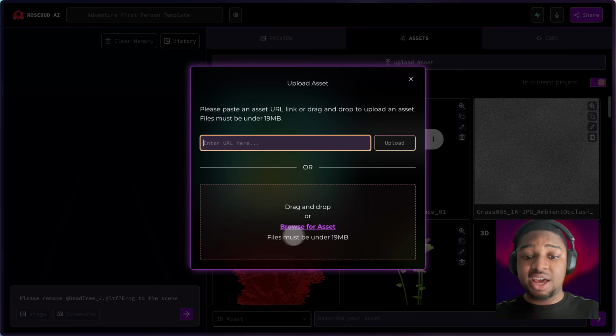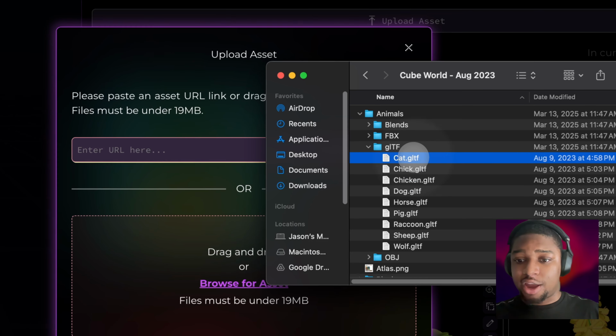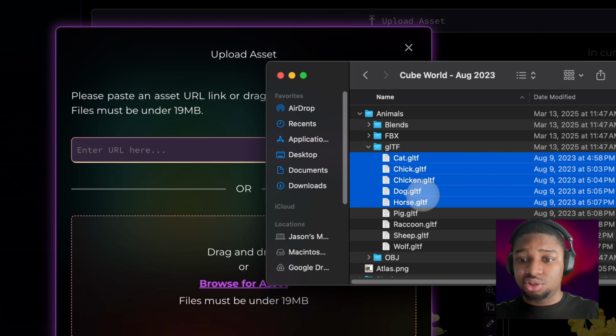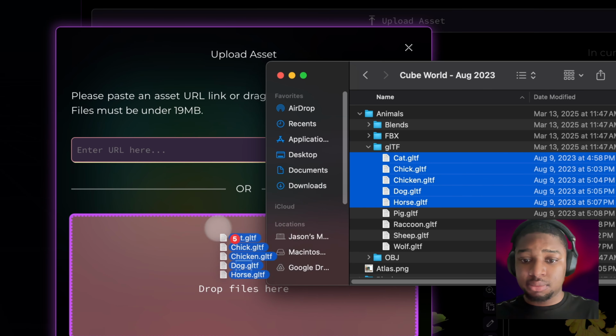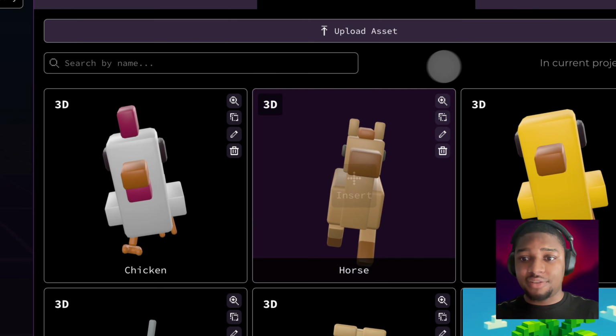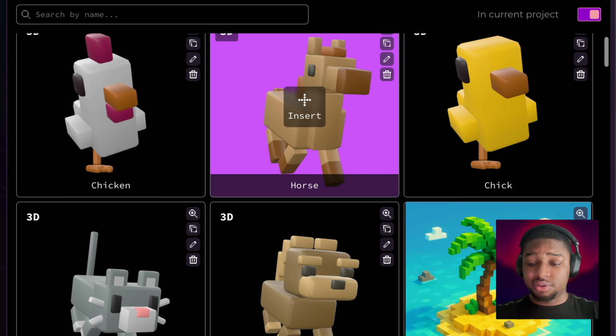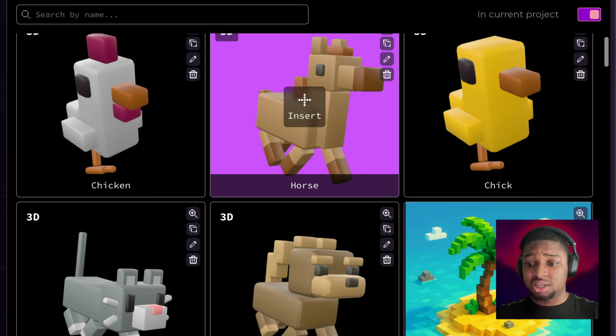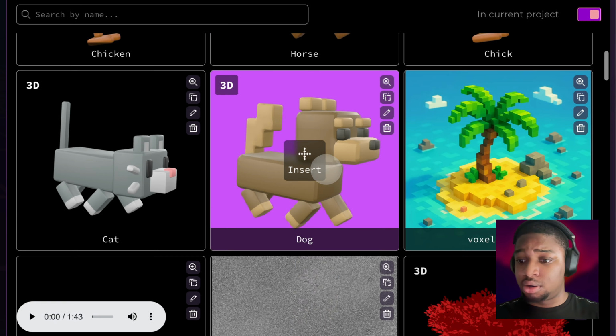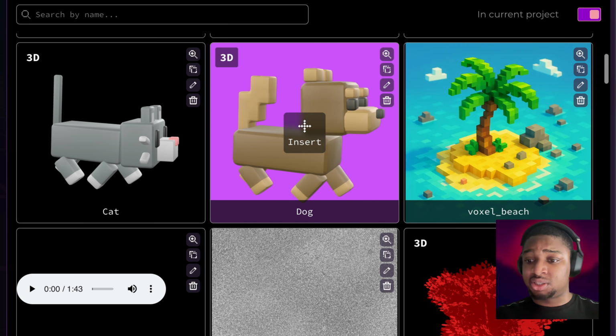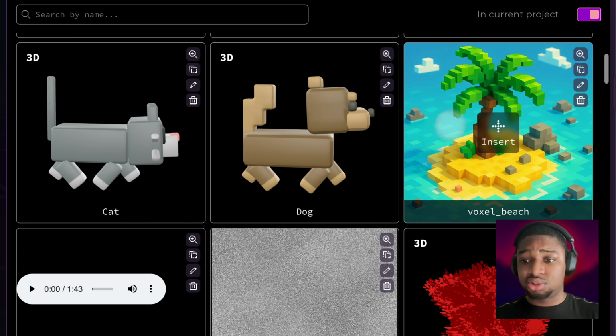If I want to upload a 3D asset, I head back. Okay, I have a few animal assets here. I'm going to select a few of them. You can upload more than one at the same time. Drag it in. There you go. We have a couple of animals here. We have dog, cats, and some other assets. You can upload in many different types of 3D assets, FBX, GLTF, GLB. I can also upload audio, MP3, WAV, and any other ones, and also upload textures, images, anything.